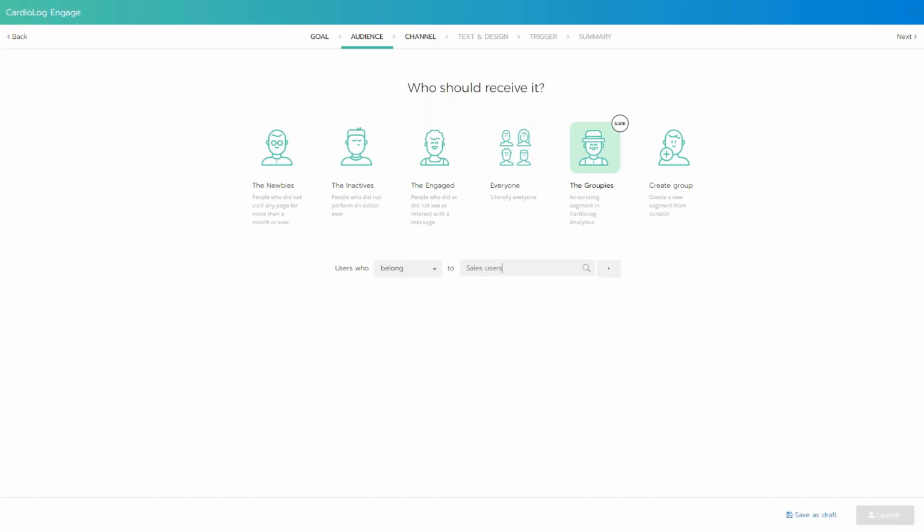And you can tell them that they have access to SharePoint, and if you're launching Teams, let's tell everyone from sales about the Teams platform. Or you can target only the sales users who are inactive and who didn't visit SharePoint in the past 30 days. So that's the audience, who you want to connect with.